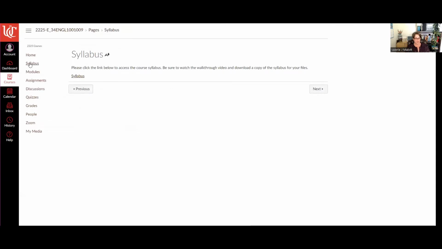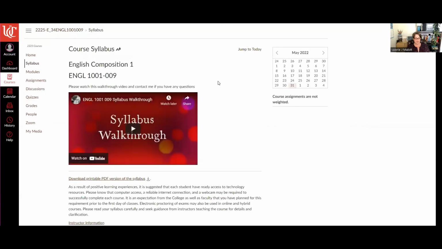So if we go next in this module, we've come to a page for the syllabus. You can, of course, access the syllabus in the navigation links on the left-hand side, or you can click on this page and that will open up the syllabus for you. I've done a separate syllabus walkthrough. I'm not going to take you through that. You will go and watch the video itself.